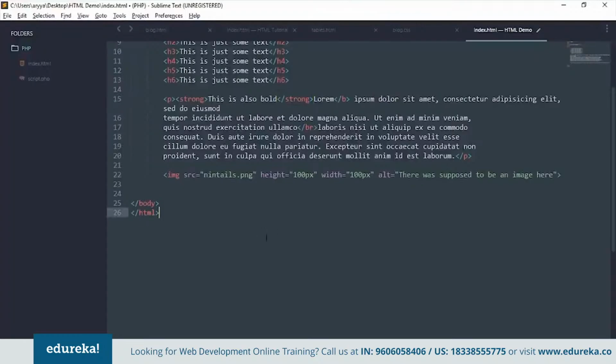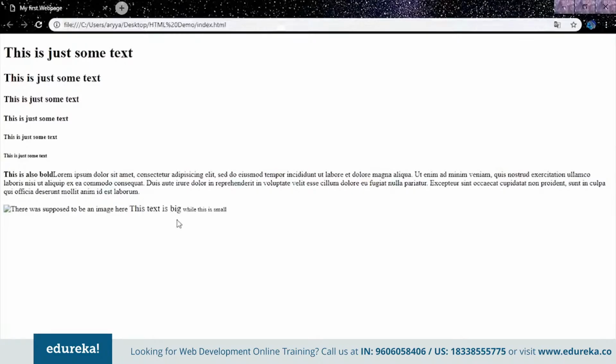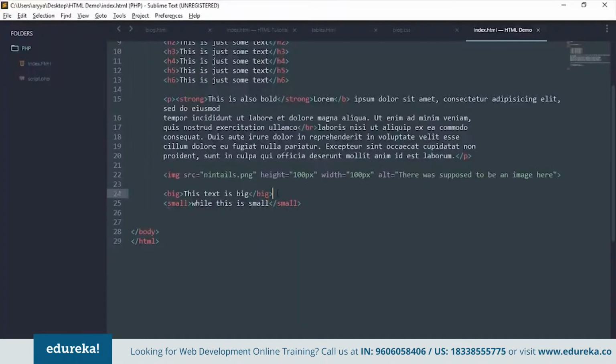Then you can change the size of text. So let's just create some other text so that it doesn't get cluttered up. So we have tags like big, and we also have tags like small. So let me just show you the difference. This text is big, while this is small. Let's do that. So this text is big while this is small. So let me just put a line break here. Save that.